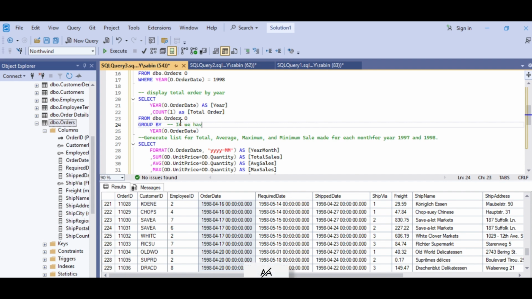If we have aggregate function in the query. So aggregate function means sum, average, mean, max, etc., right? So here we have this count. This is also aggregate function.